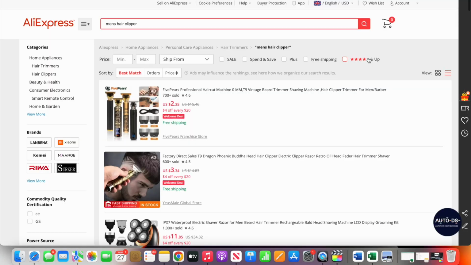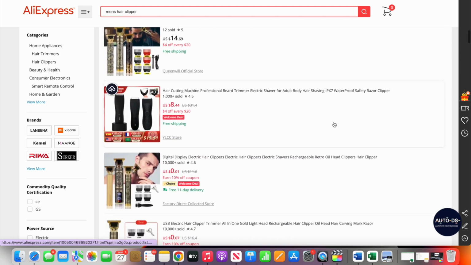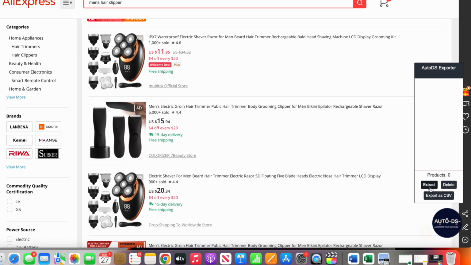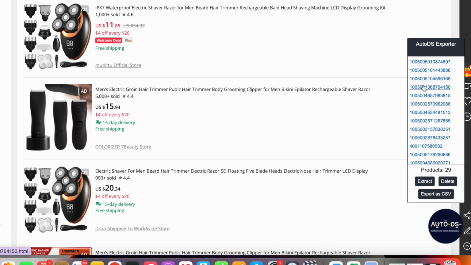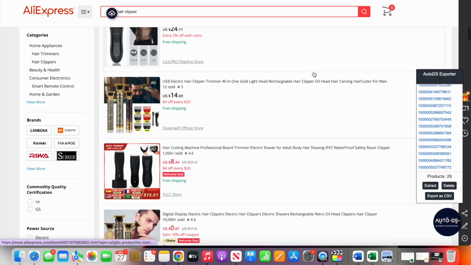And a similar thing could be done if you wanted to add multiple products at the same time. So if I did want to sell all of these different hair clippers that's on the first page of AliExpress, what I could do is click on this icon over here, then click on extract, and as you can see, AutoDS has been able to give me all of these individual product codes for all of these different hair clippers.